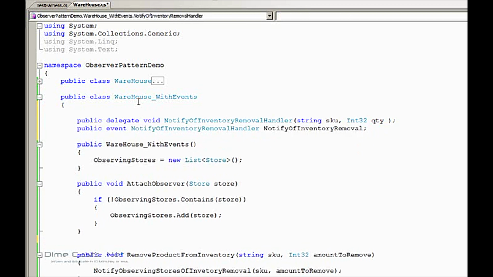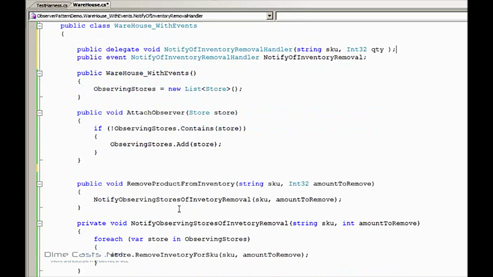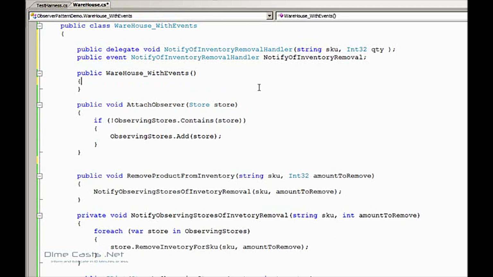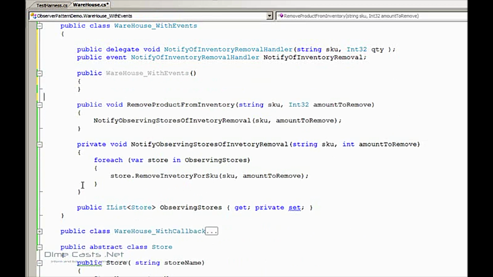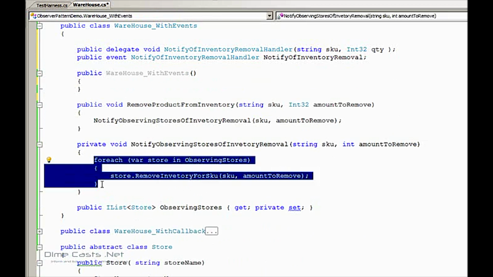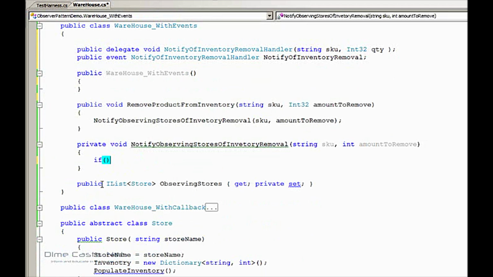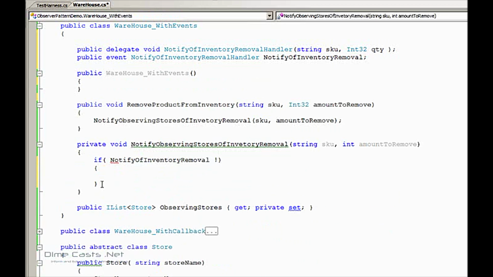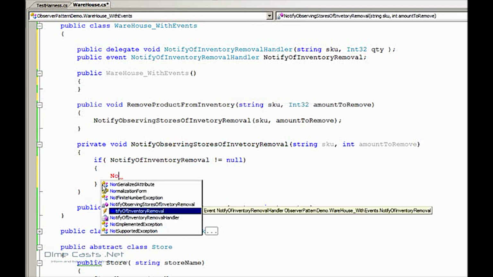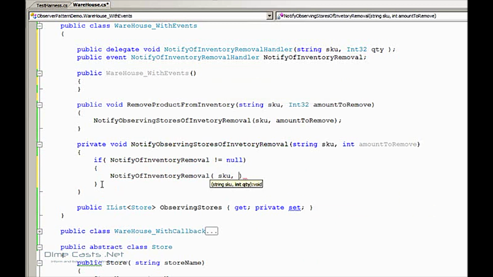So what we can do is, instead of having a list of stores that are being observed, we no longer are going to have our warehouse actually know about any of these stores. But what we're going to do is say, come in here and say if notify of removal is not equal to null, we'll then say notify removal, and we'll say SKU amount to remove. And this will then just broadcast this to anybody who is listening. So we can go ahead and get rid of this as well.